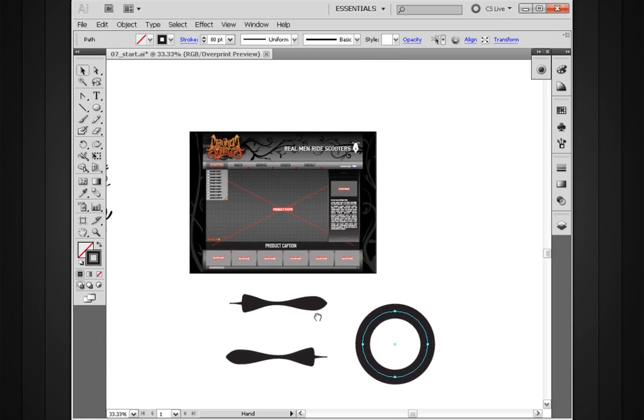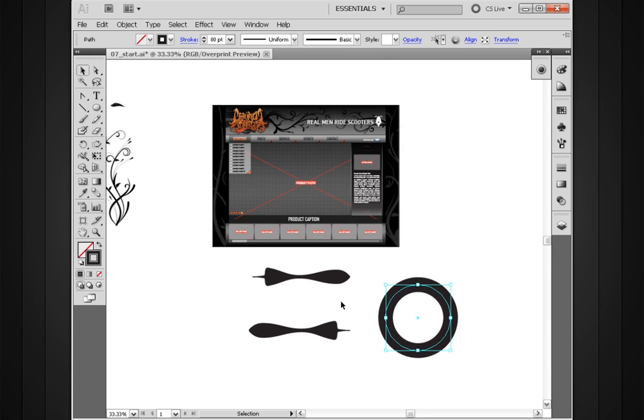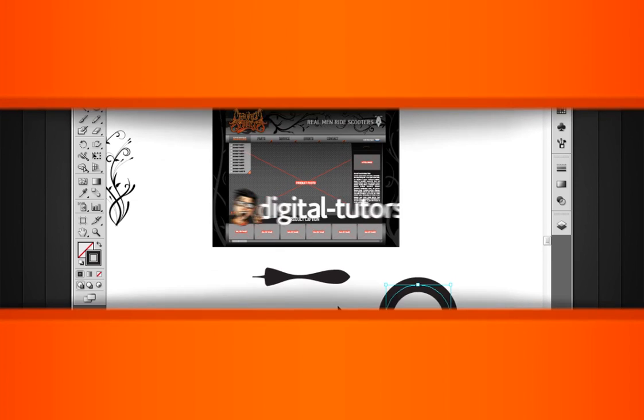So I'd like to encourage you at this point, go ahead and play with some width profiles, have fun, and see what kind of unique width profiles you can create within your own documents.